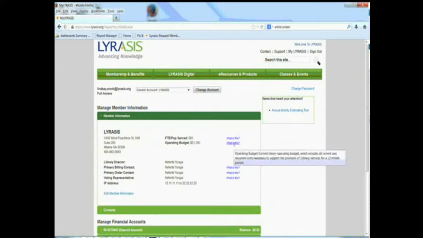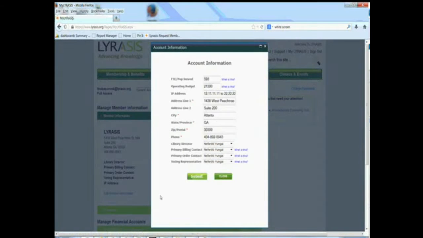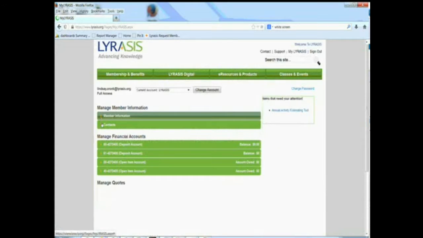Within MyLyrasis, you'll see on the right what look like links, but are actually helpful definitions. If you roll over them, they'll explain terms you may be less familiar with. Clicking on the edit link at the bottom of each tab takes you through to a screen like this. Within it, you'll find editable fields where you can update your FTE, IP ranges, and select different contacts to receive different pieces of information from your complete contacts list. Clicking submit updates this information instantaneously.